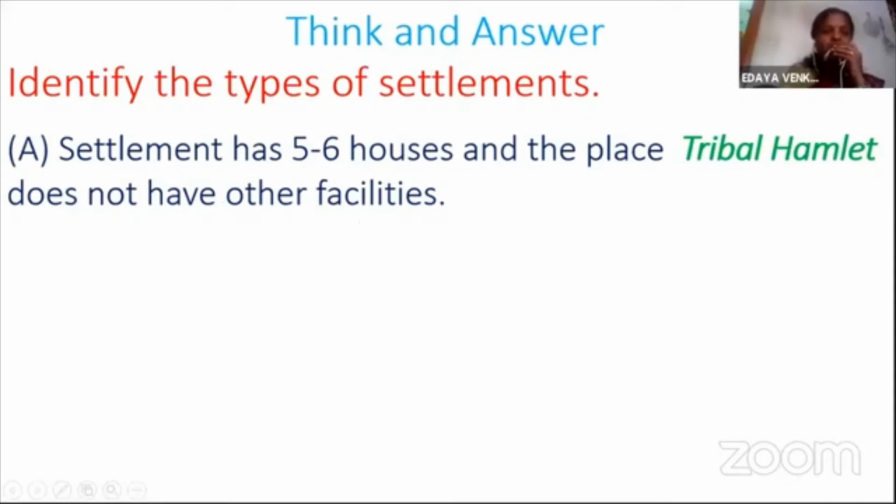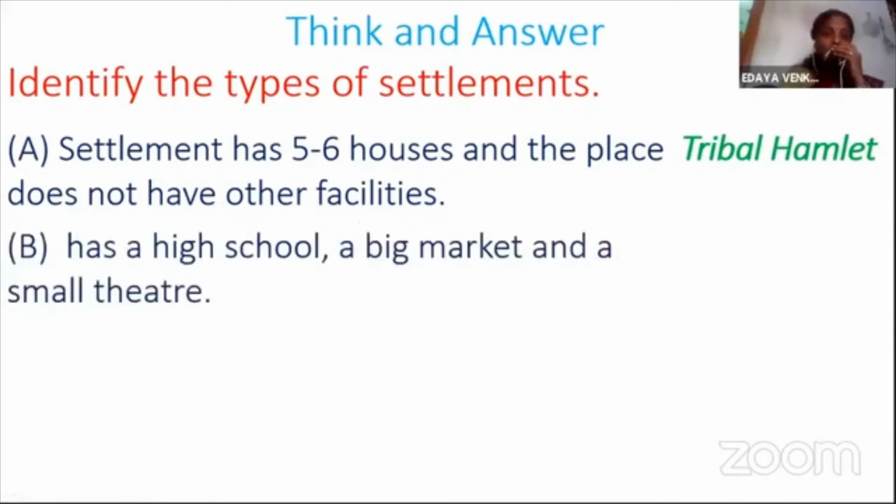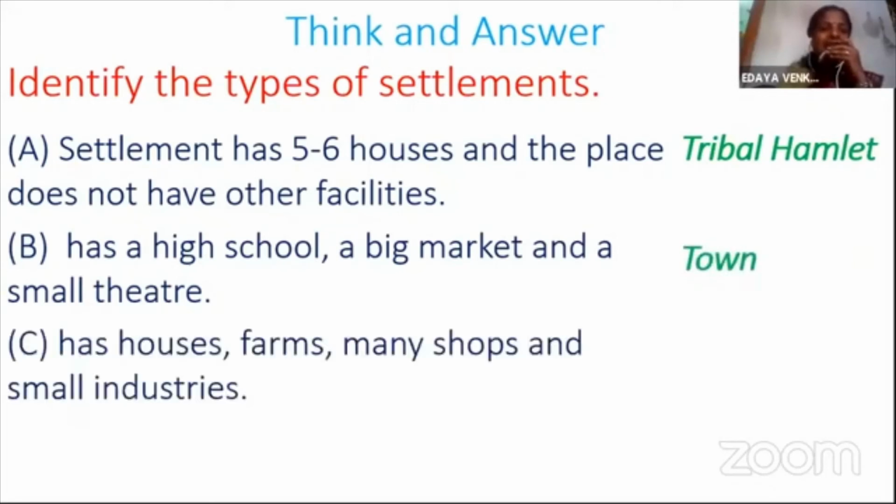Next one. B has a high school, a big market, and a small theater. They are having a small theater too. So which type of settlement would it be? Town. Exactly. Very good. Now, C has houses, farms, many shops and small industries. Rural settlement. Exactly. Very good. Very smart. Means the concept is clear in your mind.